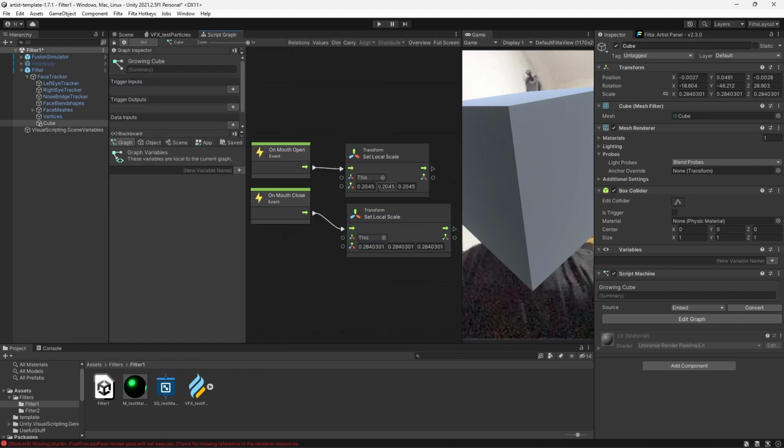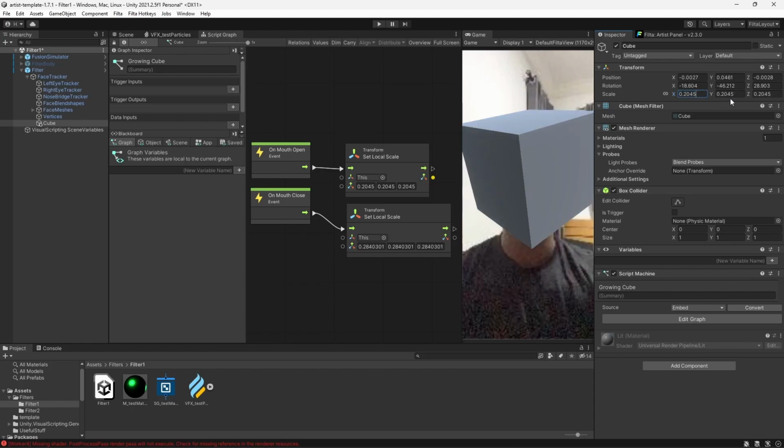I do want to scale it back to my default, so I can just copy this value. Make sure that you click on the link to have all of the scales constrained to the same. So if I change it on one of them, it's going to change it on the rest.